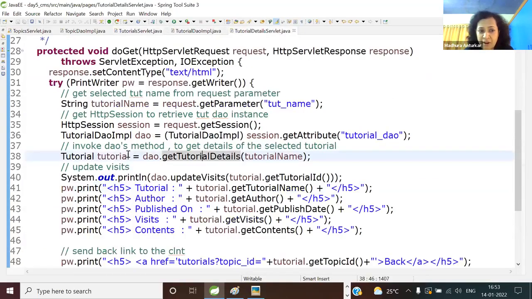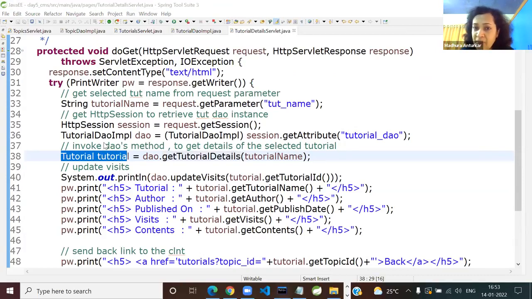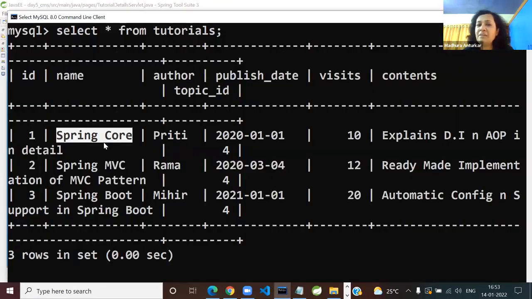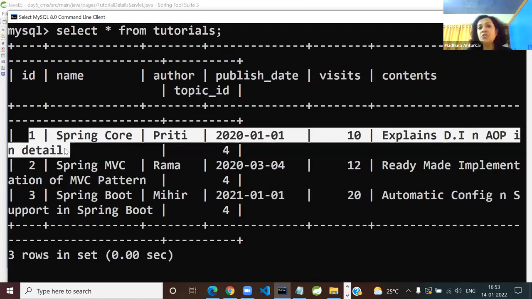Is everyone clear? I'll ask you again. As an example, suppose the tutorial chosen was Spring Core. Which row will be selected? The first row, second row, or third row? First row will be selected. And each row corresponds to what? You remember ORM. Table corresponds to Pojo. So tutorials table corresponds to tutorial Pojo. The table columns correspond to Pojo properties. And the row or the record corresponds to what?